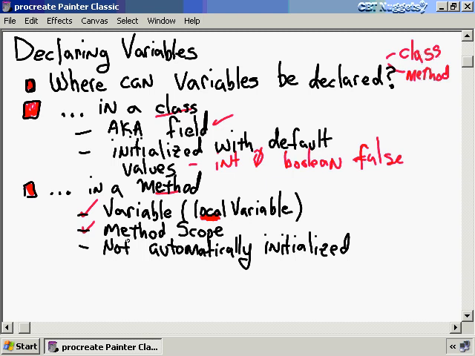So therefore, it is said to have method scope, and you have to give it a default value because they are not automatically assigned default values. They're not automatically initialized to default values.